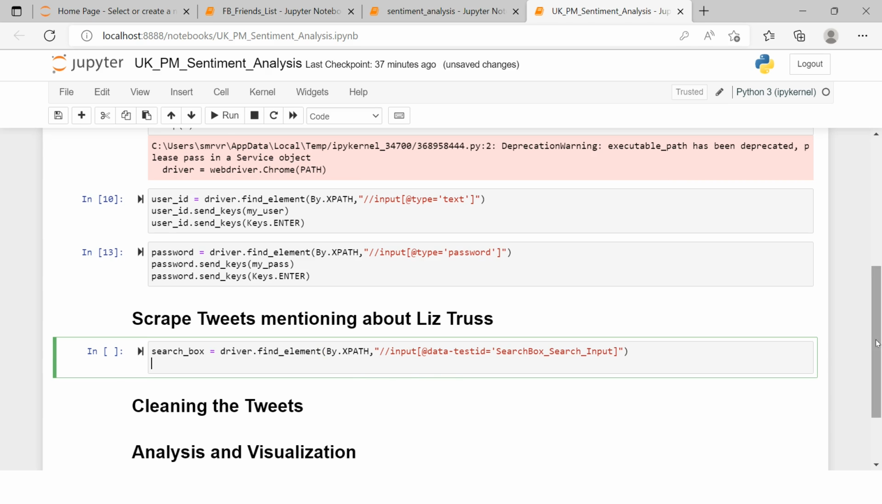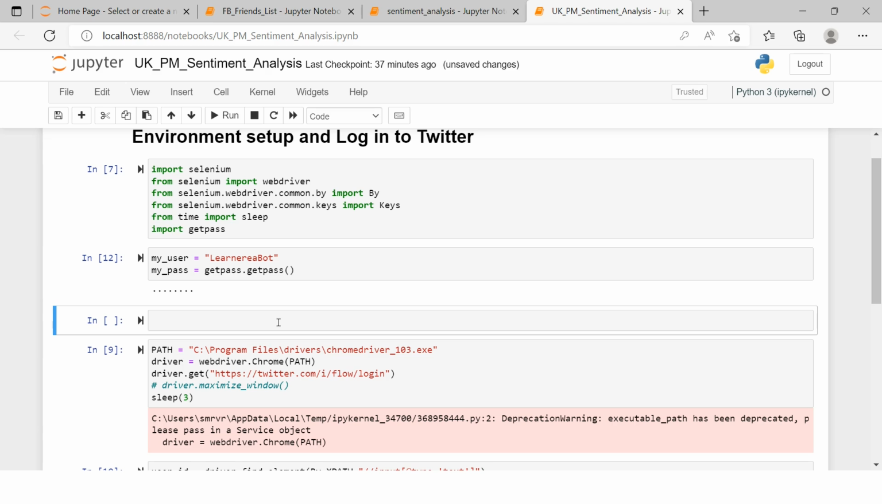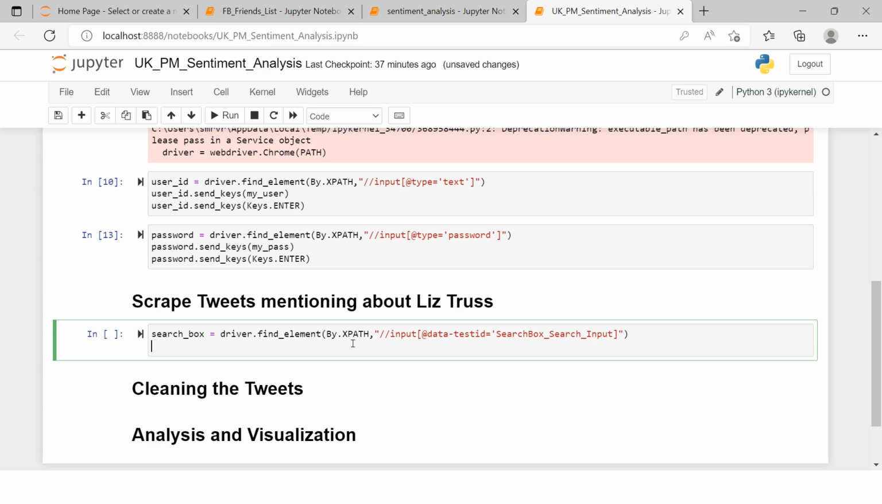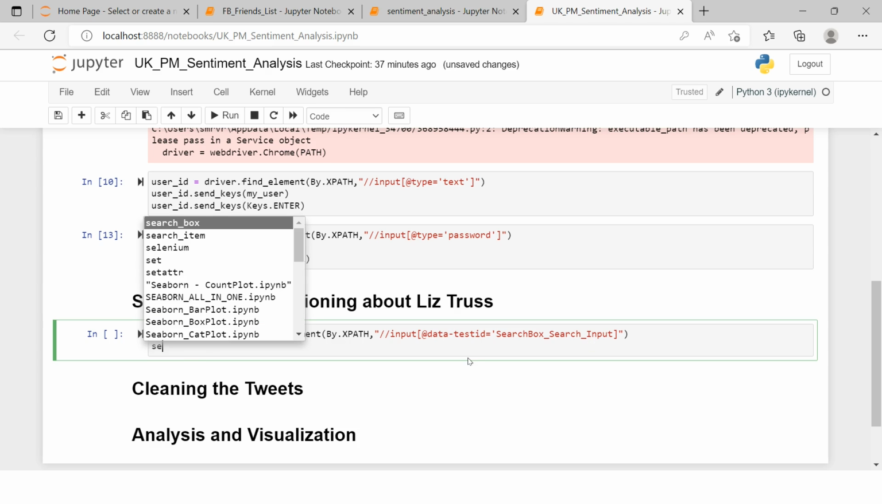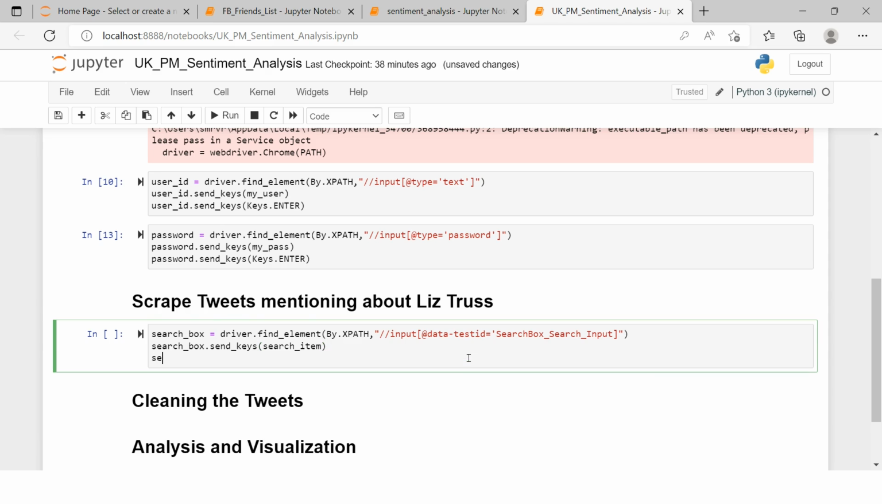Now once this search box is created, let me come back over here and create another variable, which is search item. I'm creating it over here so that it will be easy to change whenever needed. Liz Truss. So we will search all the tweets which talk about Liz Truss. So this is done, the search box is created. Now in this search box we need to supply the value we want to search. For that, like you would have learned by now, we use send keys, and inside that I'm going to say search item. And once this is done, of course you know we need to hit enter.